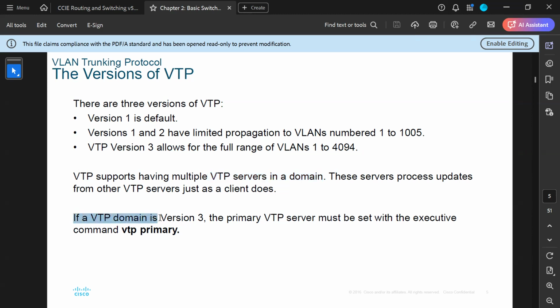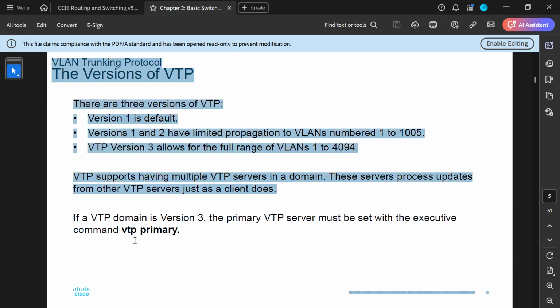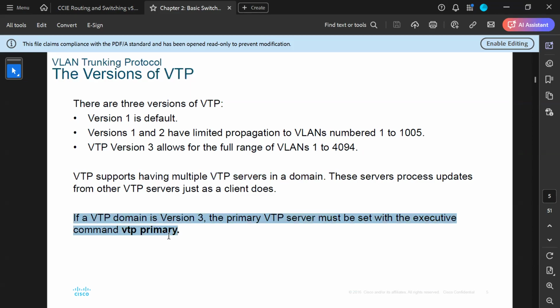If a VTP domain is version 3, the primary VTP server must be set with the exec command vtp primary server. That means in case of VTP version 3, we can set the primary VTP server, the main VTP server. So you can note down these 3 versions.